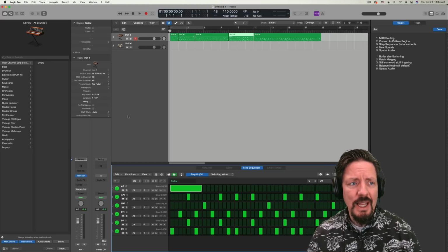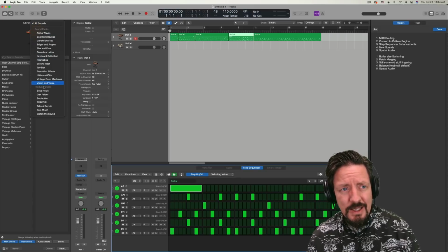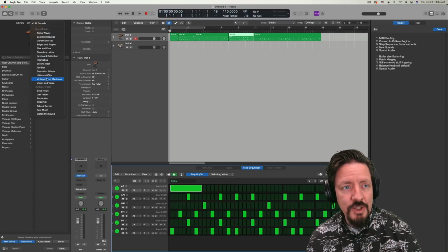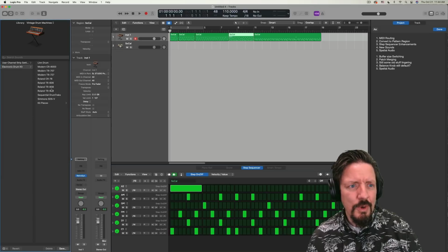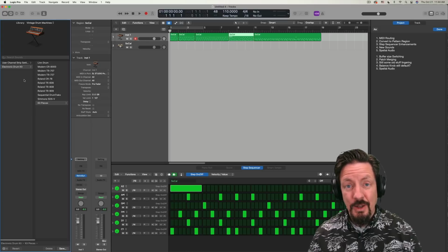Next thing would be the new sounds. Over here, we can filter all the sound packs and see what we have going on. So we have the vintage drum machines. We can come through and see what we have, all the kit pieces and different elements. I mean, there's a lot of new sounds, not a ton, but quite a bit.